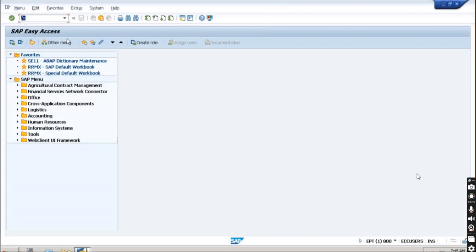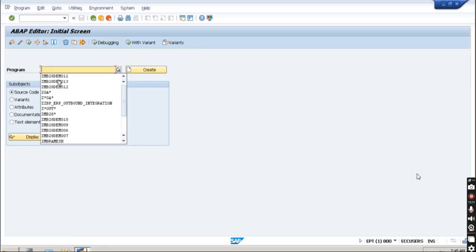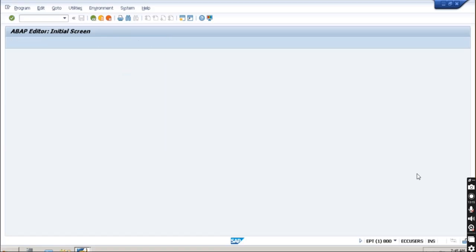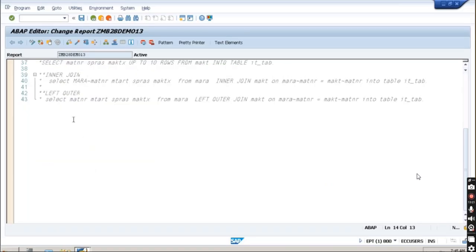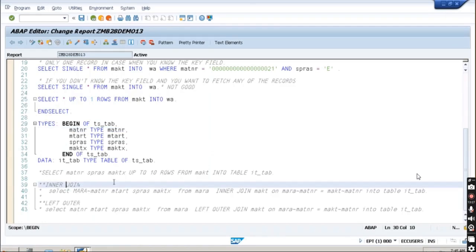So let's go to AC38, and here this is our 13th program. In the last program we have seen the inner join, and the left outer join we have already seen, right? So let's go ahead and we will see some more stuff.